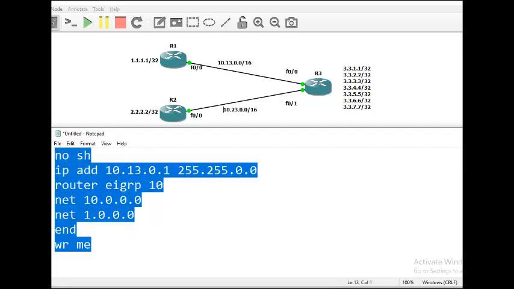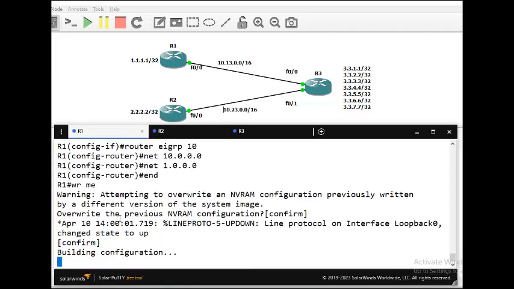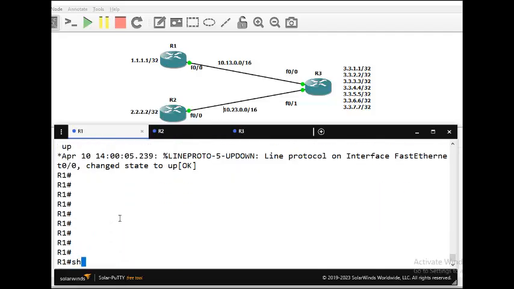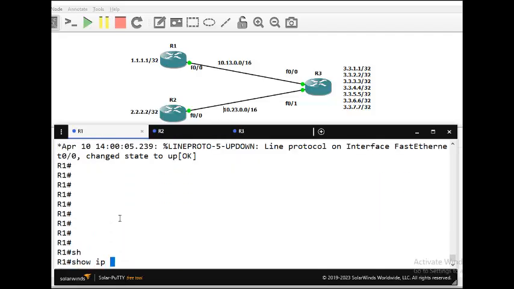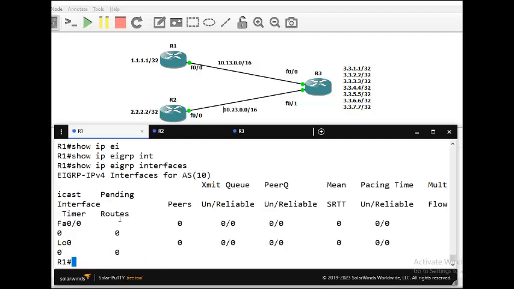This goes on router 1. Now let us verify the interfaces with show ip eigrp interfaces. This will show me the IP address that I have assigned, and also that EIGRP is running. These are the interfaces that run EIGRP.